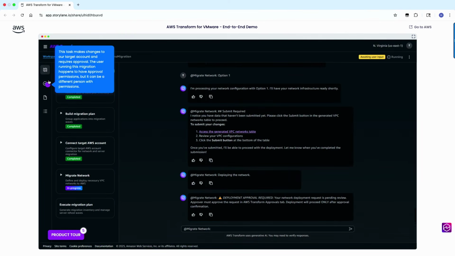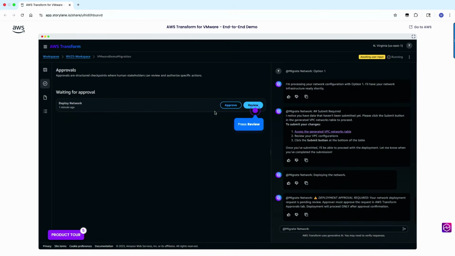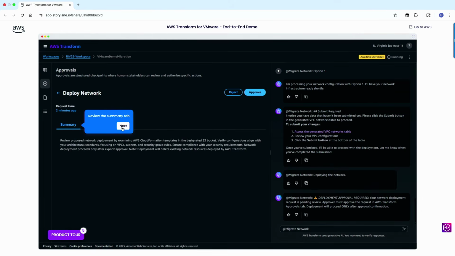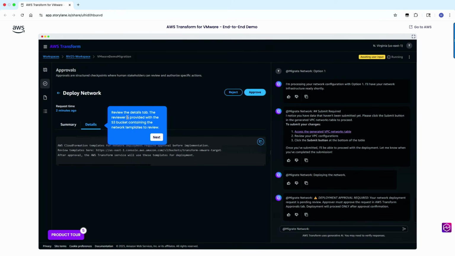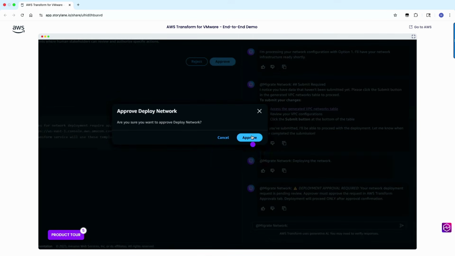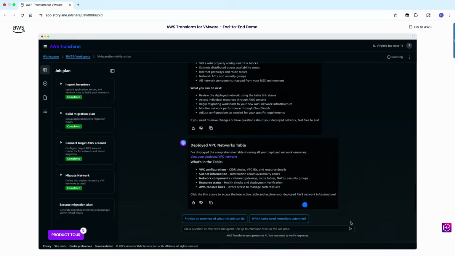In terms of approval, we did talk about how you can have an approver here. On the left-hand side, if there is any action which needs approval, you can click on that and it will show you. If you're the admin, you can approve. But if someone else in your organization is the admin, they can approve that, and they would see this in their AWS Transform workspace. Here's the summary of all the information. So I press approve. I'm done with my approval, and it will do a deployment.